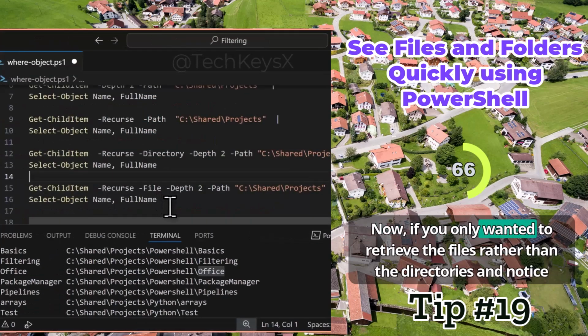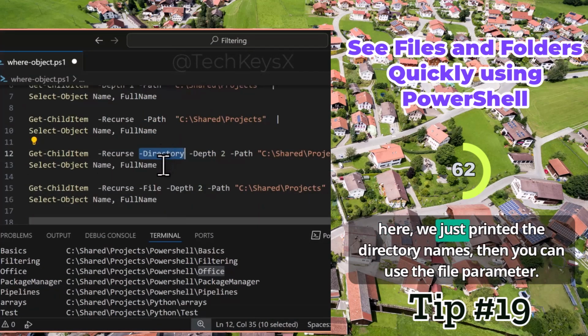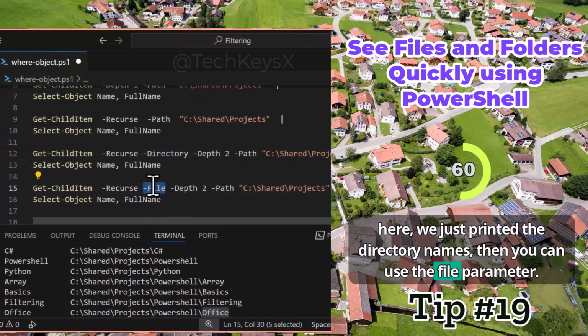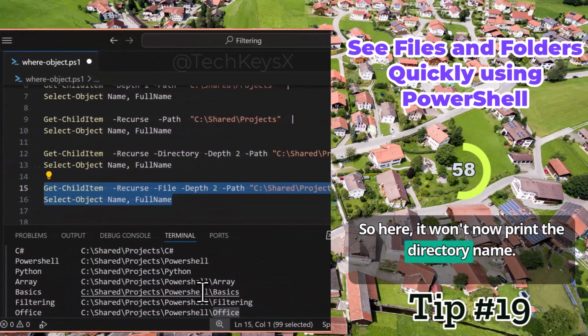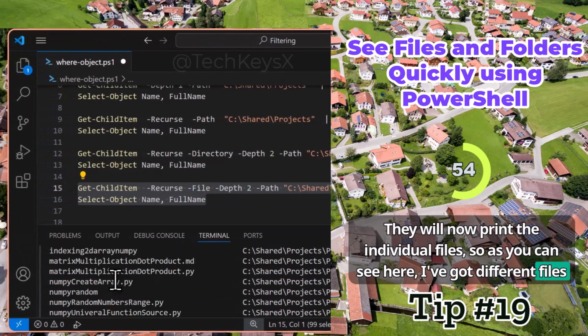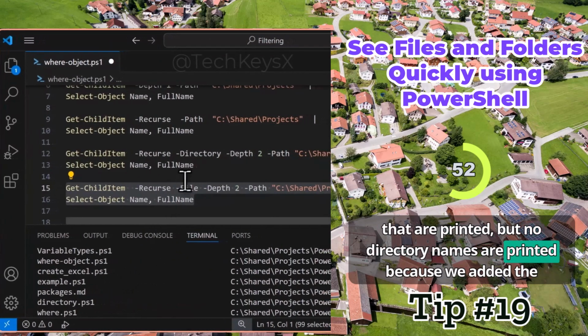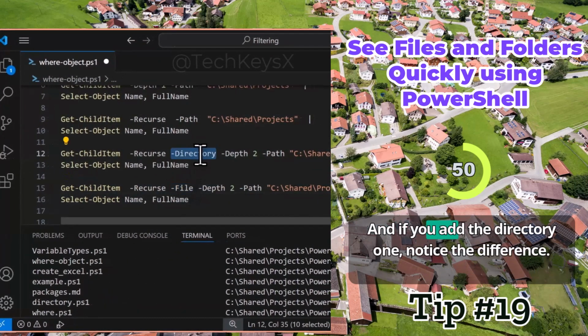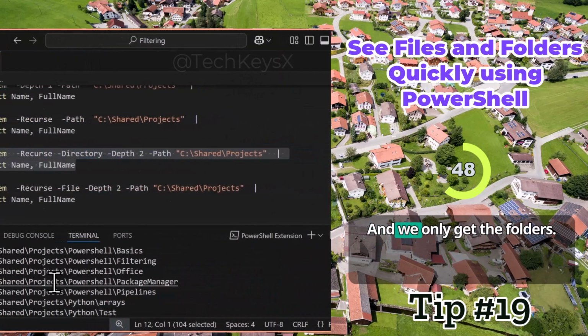Now, if you only wanted to retrieve the files rather than the directories, so notice here we just printed the directory names, then you can use the file parameter. Here, it won't print the directory names, it will print the individual files. As you can see, I've got different files printed, but no directory names because we added the parameter file. And if you add the directory one, notice the difference: we only get folders.